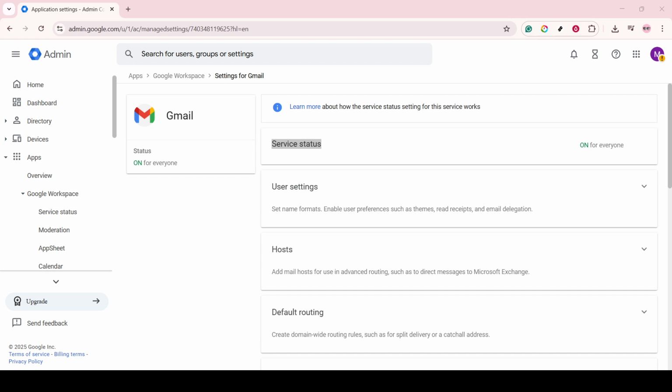It also warrants mentioning that if any issues arise when switching the service on, such as permission errors or account restrictions, you may need to reach out to your administrator or consult Google's support resources for further assistance.